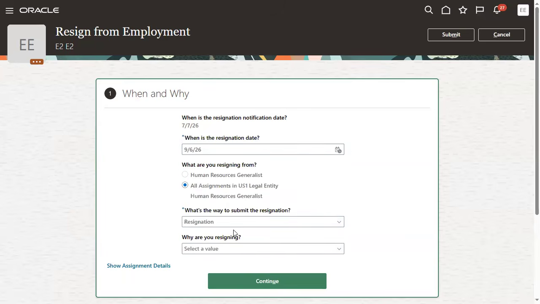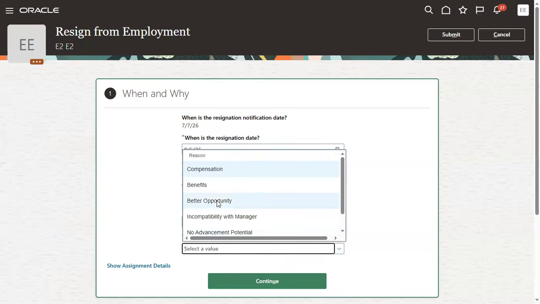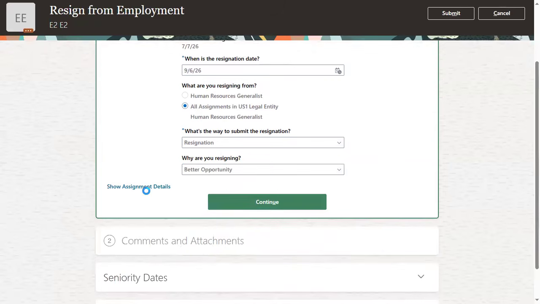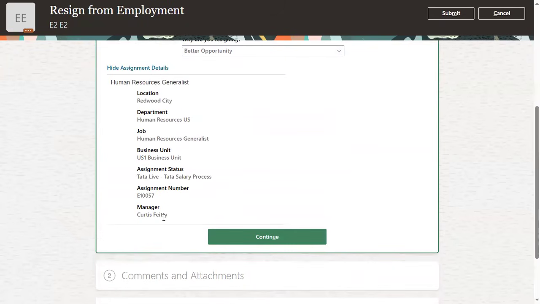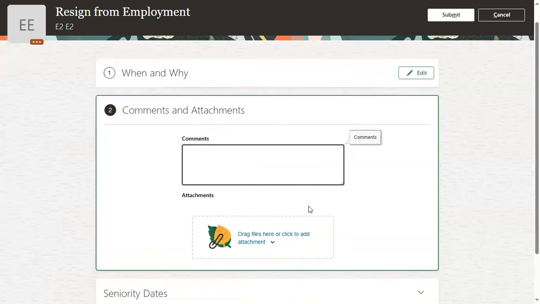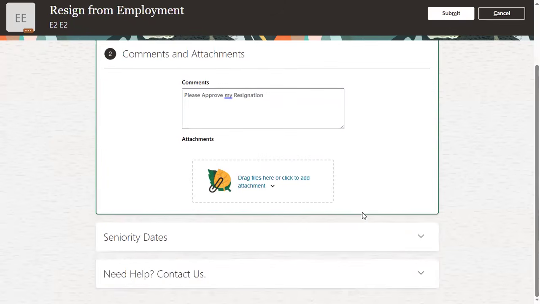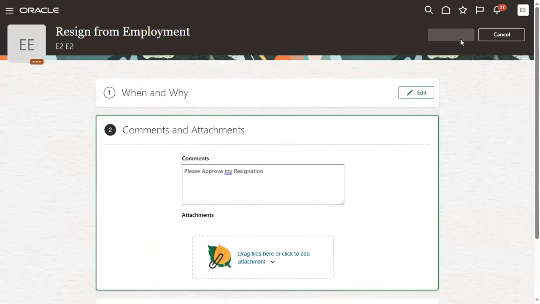It's a resignation or retirement. Why are you resigning? Better opportunities. If you would like to see the assignment details, you can view the assignment information over here. Click the continue button. Any comments? Please approve my resignation. Go for submit. Like this, the employee can submit a resignation if the employee role is there.